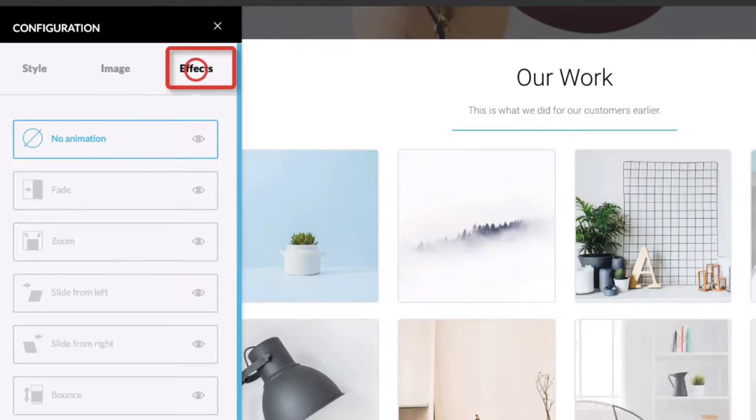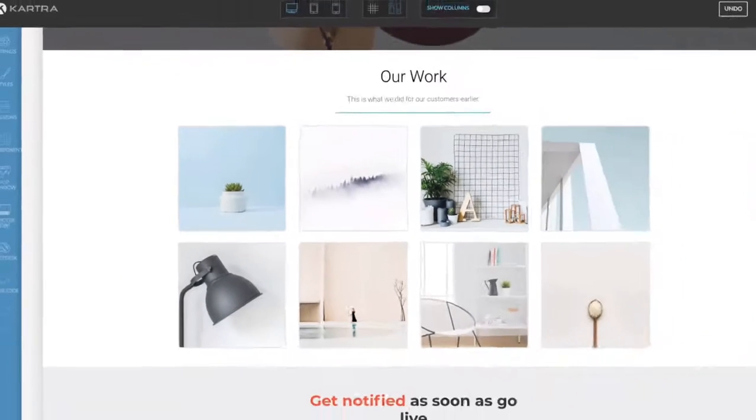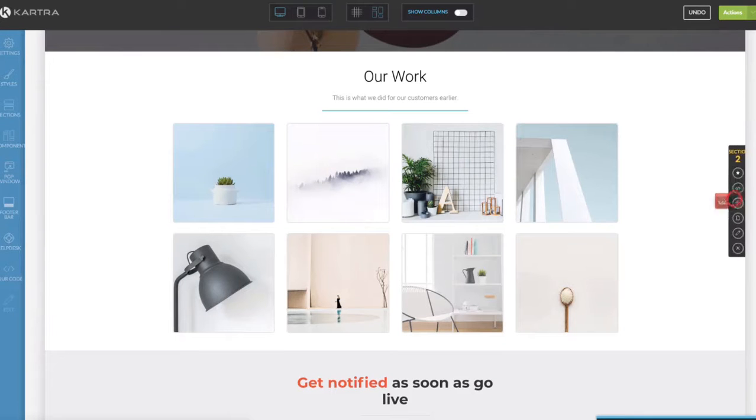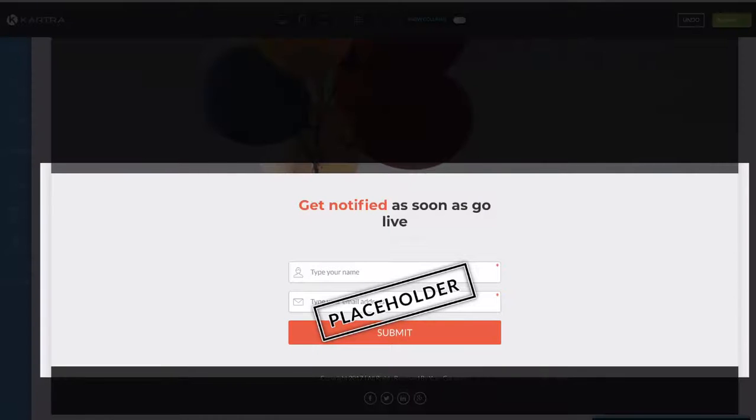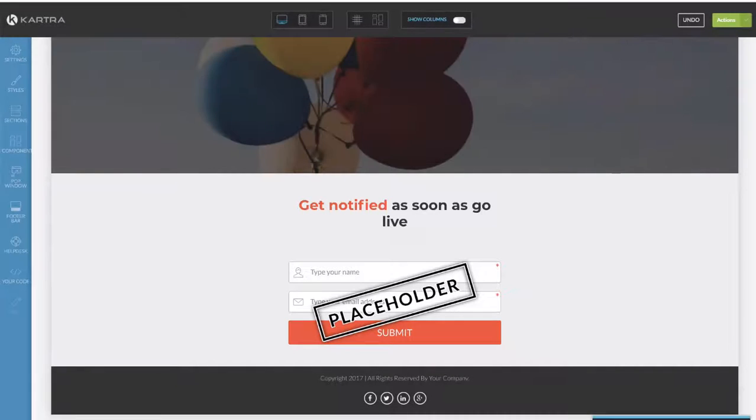And next you have Effects, so this is great if you want your image to stand out when a visitor comes to your page, so you can have your image fade in or slide in from the right so it makes a real impression. Alright, so back in my main editor, I'm going to remove this portfolio because I don't need it for now. And this form section here, I'm going to leave for now because we're going to go through setting up your web form and turning your visitors into leads in the next tutorial.